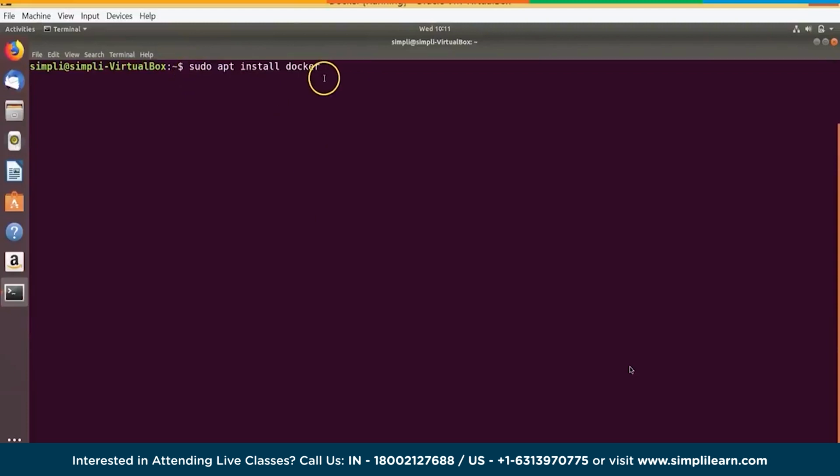I already have Docker installed on my system, so I'm not going to do that right now, so I'm just going to delete that out. But what I am going to do is check to see what Docker images I have installed on my system. And to do that, I'm going to type in sudo docker images. When I run this, it will show how many images I have. And right now, I don't have any images at all.